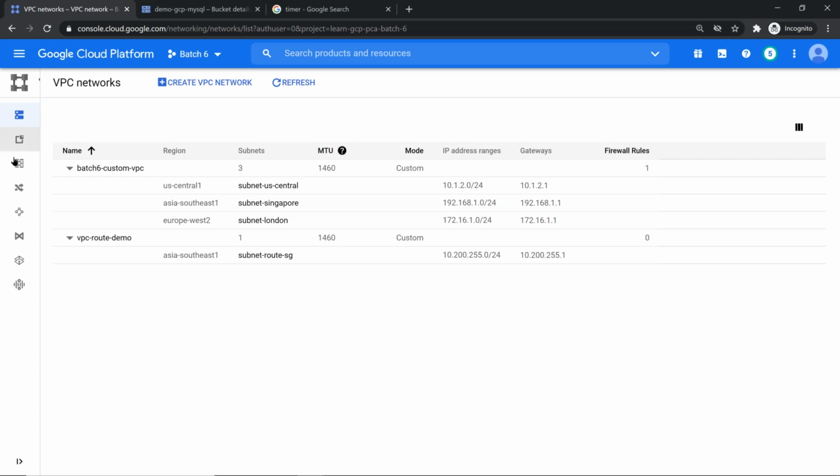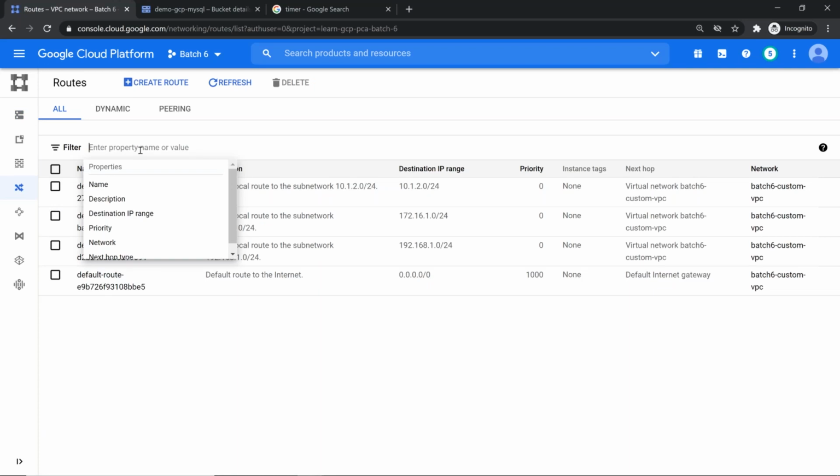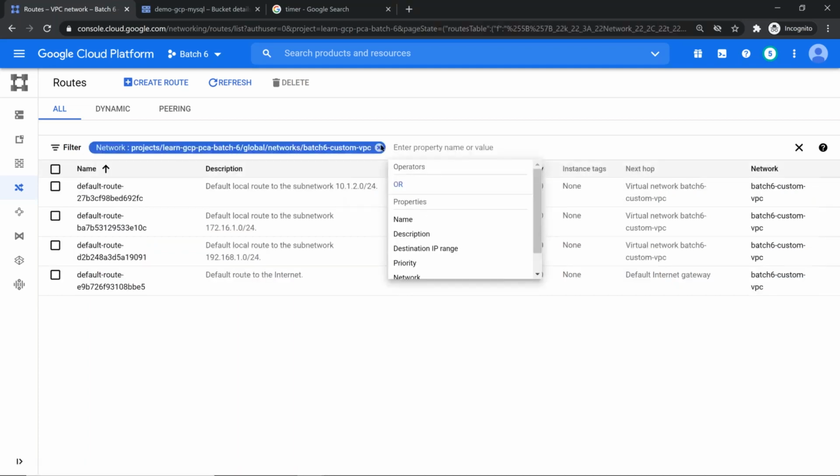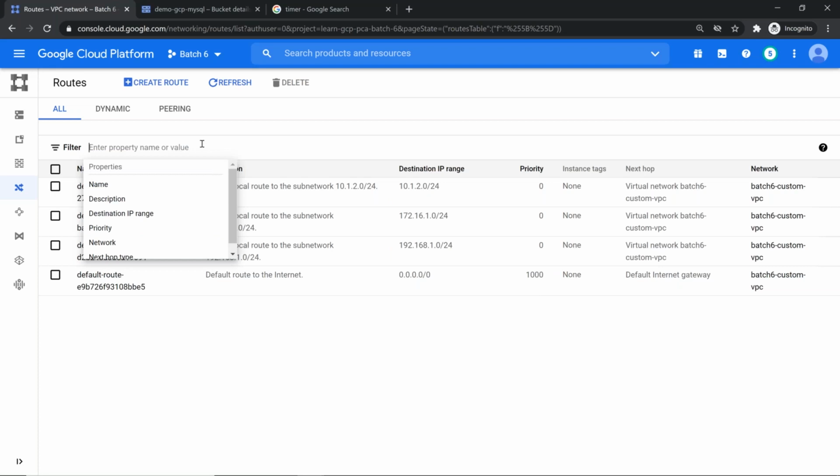So let's see whether there's a route created for us. It's always better to put a filter on what you're trying to look at. VPC, not this one. I have to refresh the screen.